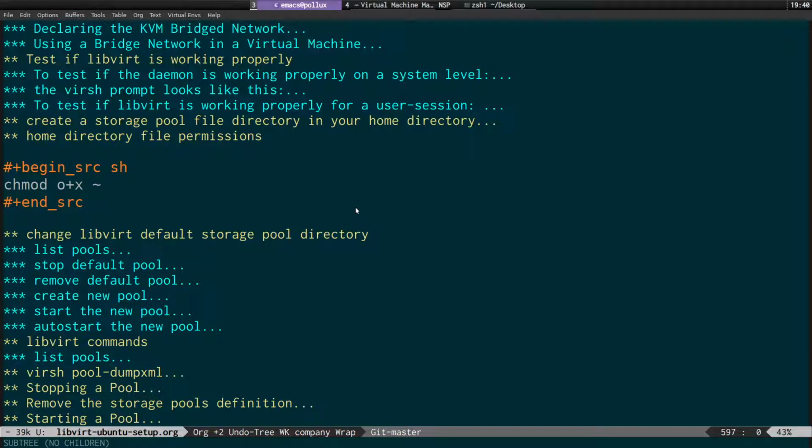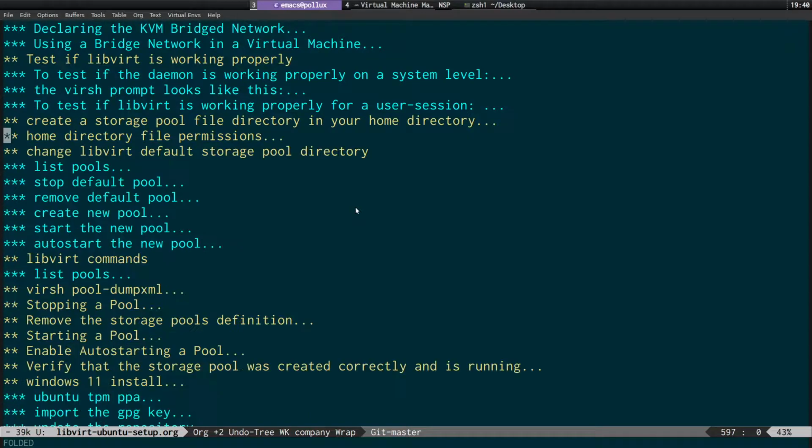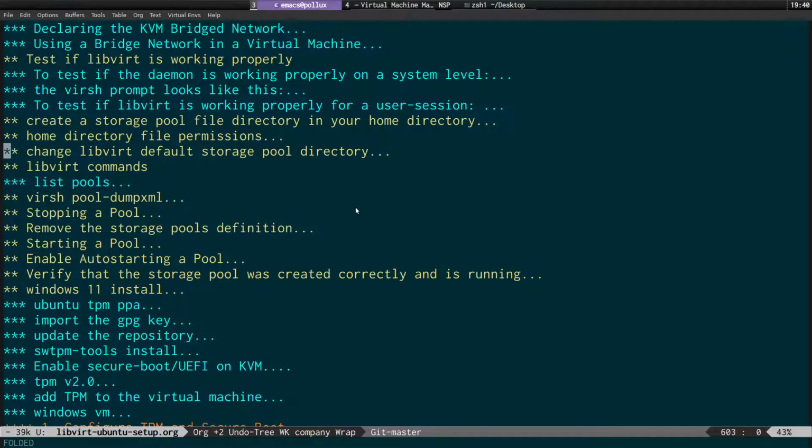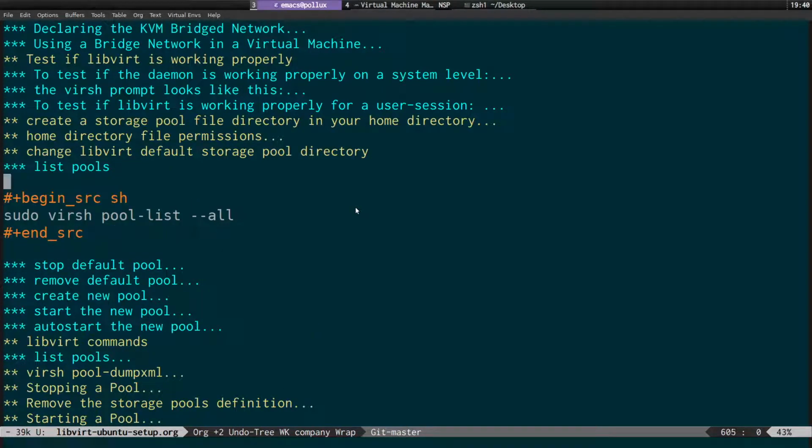What we're going to do is run chmod other +x tilde, and that's going to allow other groups like KVM access to the home directory, so that it can find that storage pool. So once we've changed the permissions there, what we're going to do is list the pool. I don't actually need sudo here.